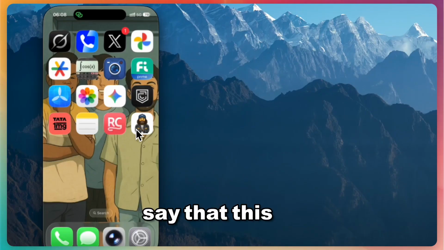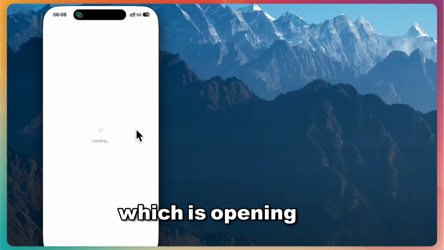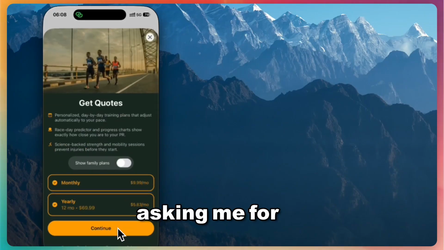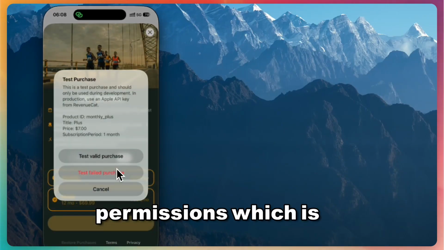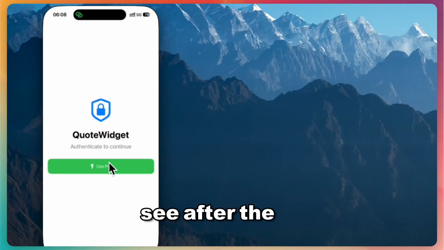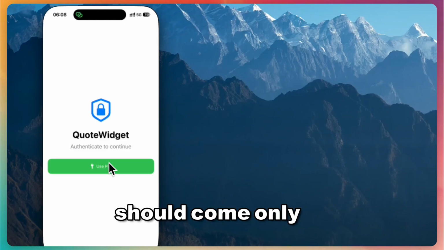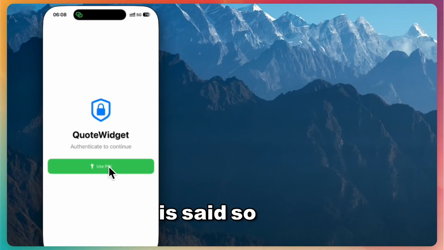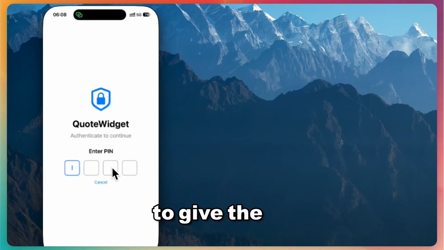So you can see that this is the application which is opening right now, and again it is asking me for permissions which it shouldn't ask. Okay, so you can see after the onboarding, that is actually a bug. The onboarding should come only after the pin is set. So I will fix that, don't worry about that, and after that I have to give the pin.